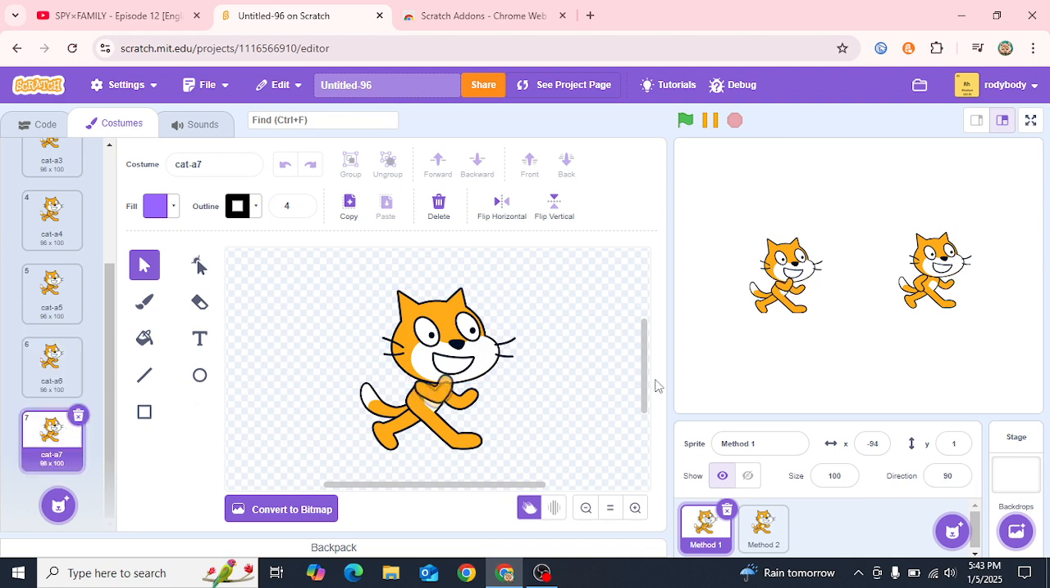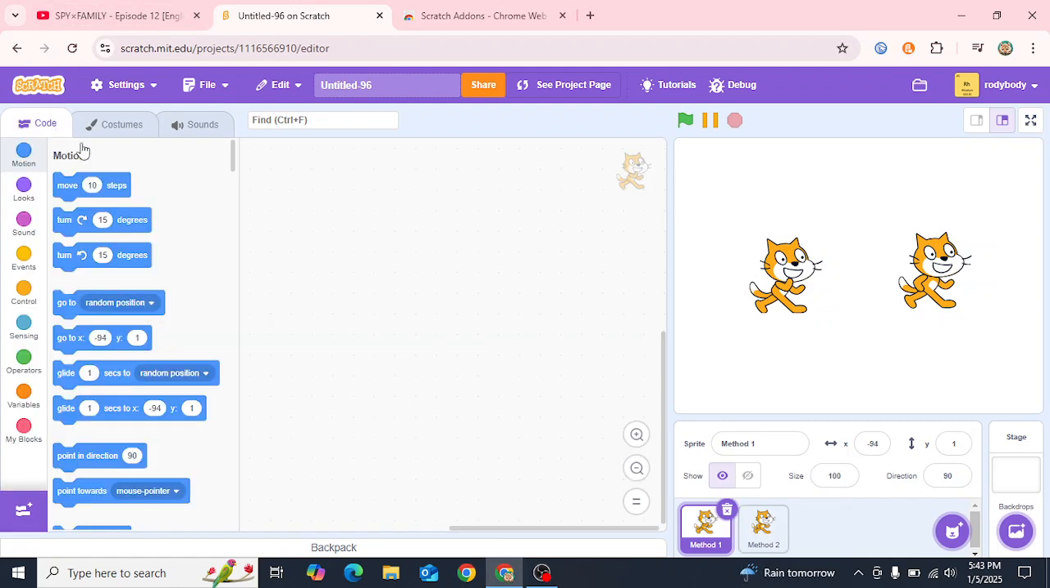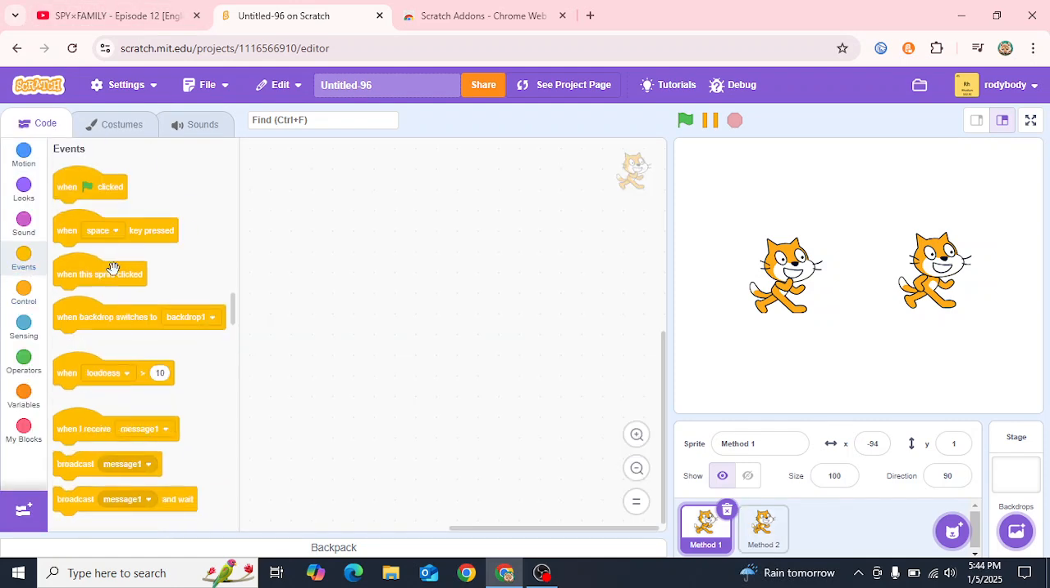Okay, yeah, everything aligns properly here. So now we're going to play the animation for method 1. And flag clicked.